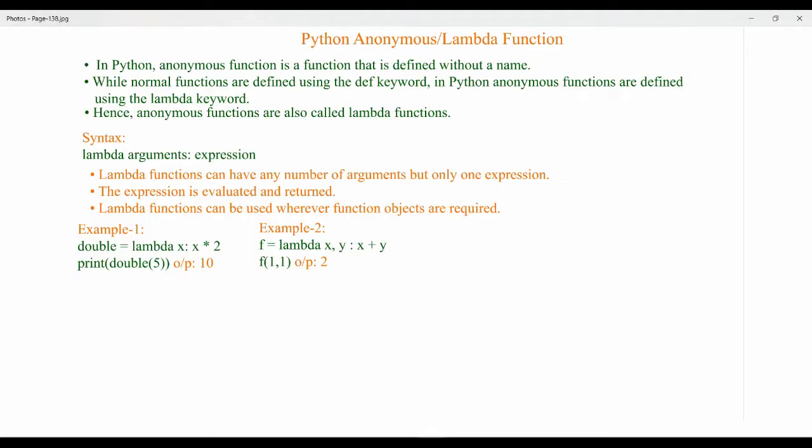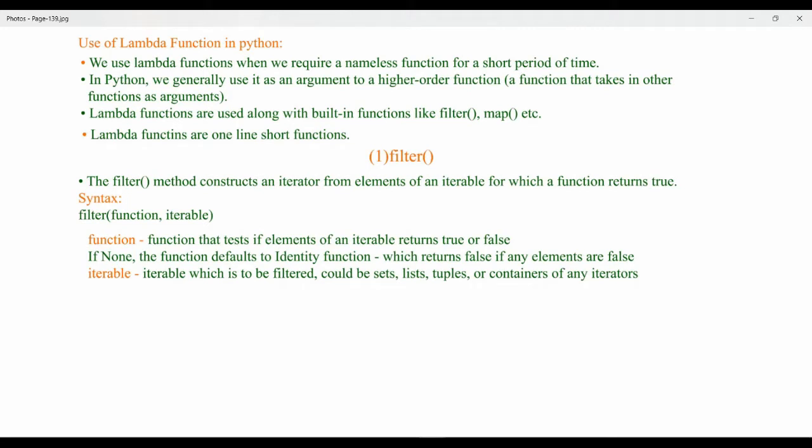Let's see some other examples: the use of lambda functions in Python. We use a lambda function when we require a nameless function for a short period of time. Generally a function is declared when you want to call it at different locations and reuse that code. But in the case of a lambda function, whenever you want a function for a short period of time, you can declare it, and in that particular line it is going to execute. After that, it will not execute again. If you see that scenario, you can use a lambda function.